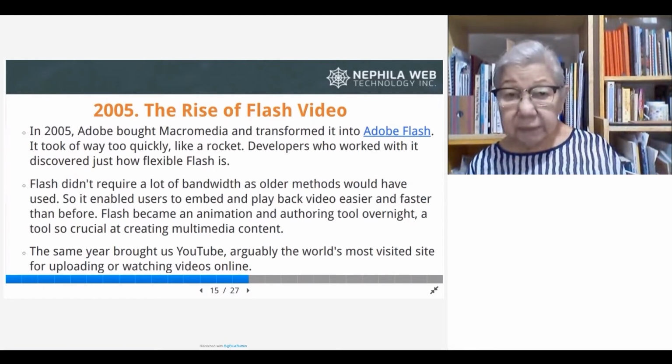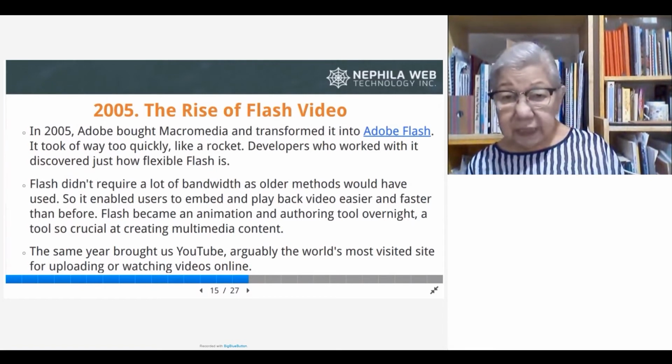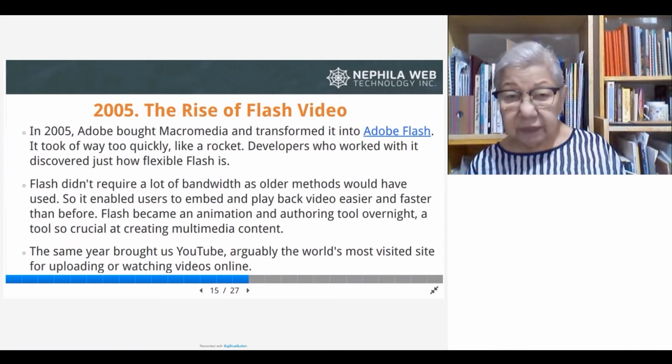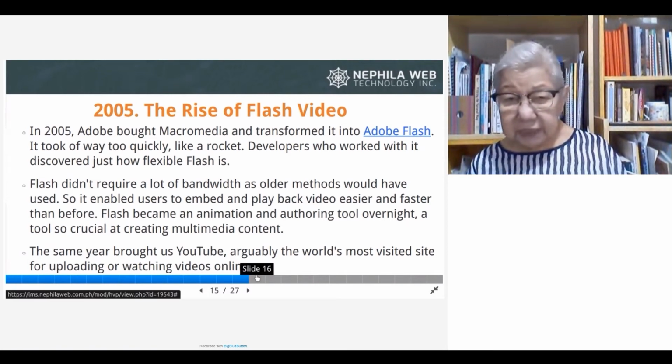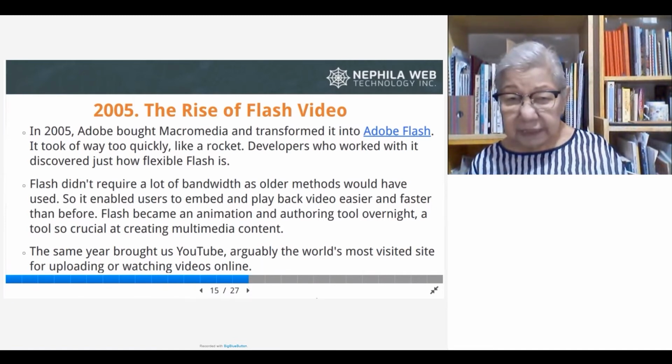So it enabled users to embed and play back video easier and faster than before. Flash became an animation and authoring tool overnight, a tool so crucial at creating multimedia content. The same year brought us YouTube, arguably the world's most visited site for uploading or watching videos online.